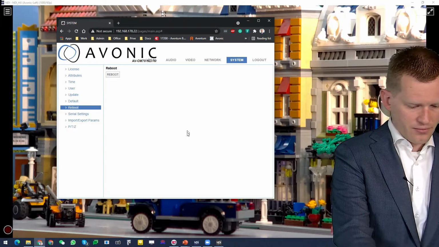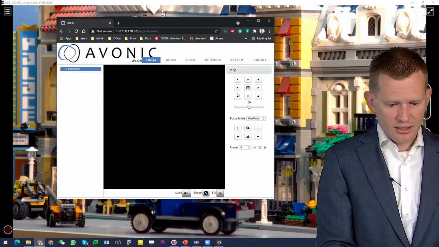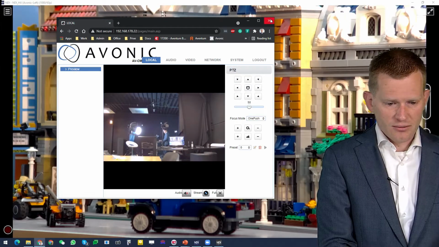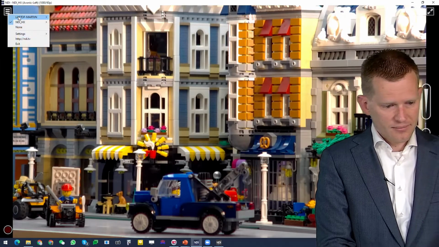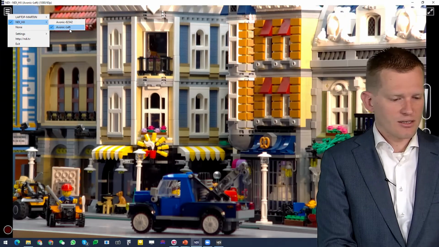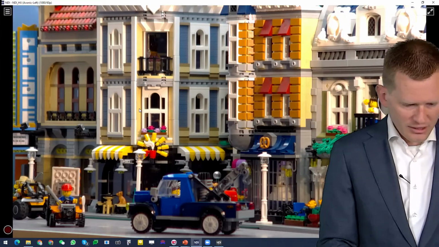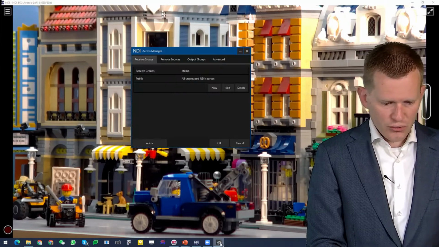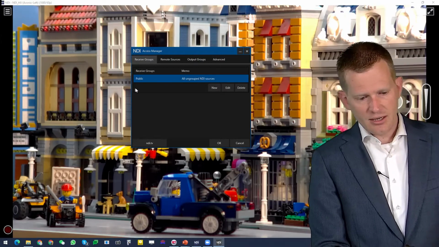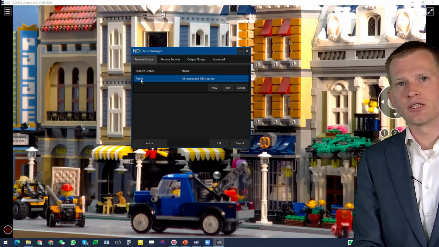I can show you. Let's reboot. As you can see, I can still log in. There's my video. However, right there, my Avonic right camera, as I've named it, is not available on the network. Simply because I've limited the use to a private group. And as you can see, in my Access Manager, all I have here for my receiving groups is public.